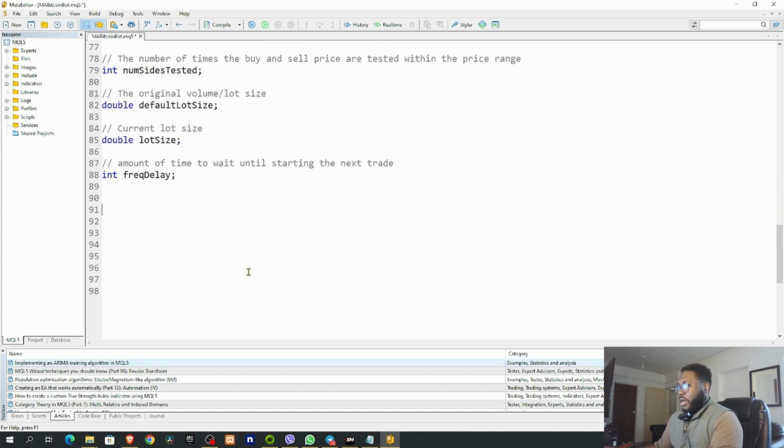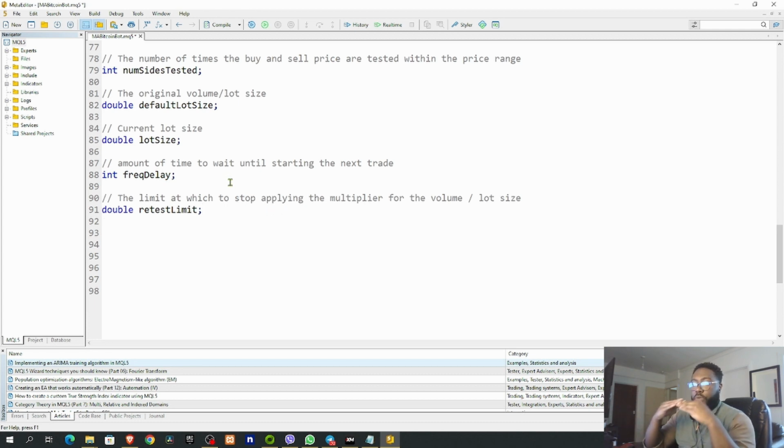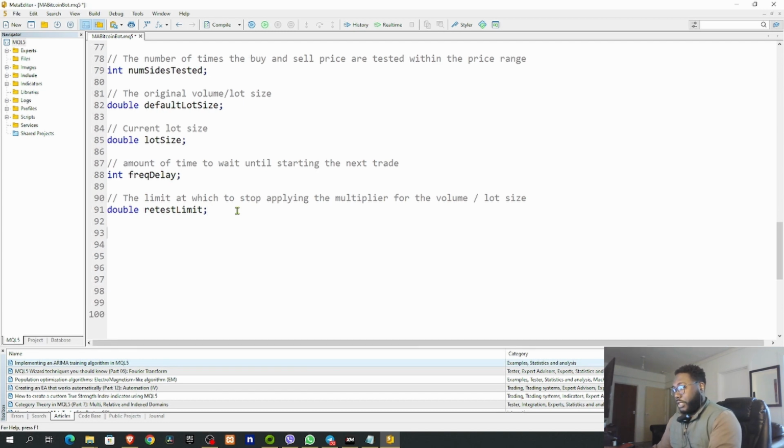Right, next, the limit at which to stop applying the multiplier for the volume lot size, right? We're just going to call this retest limit. Pretty easy. And that's what I meant, it's the level at which we stop increasing the volume, because we don't want the volume to go past a certain point. It would just blow the account. Just reckless endangerment of our funding.